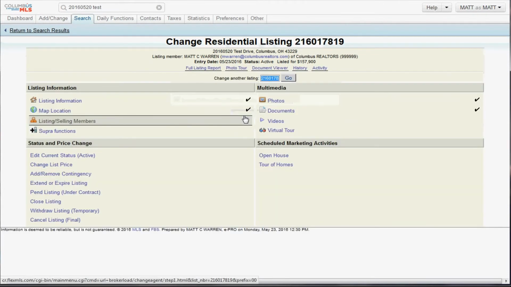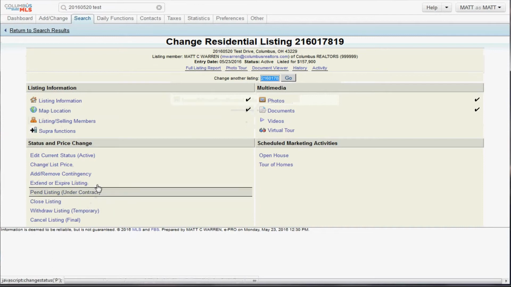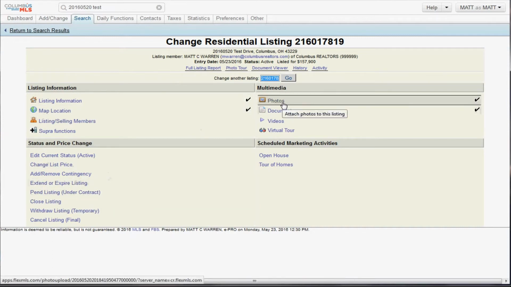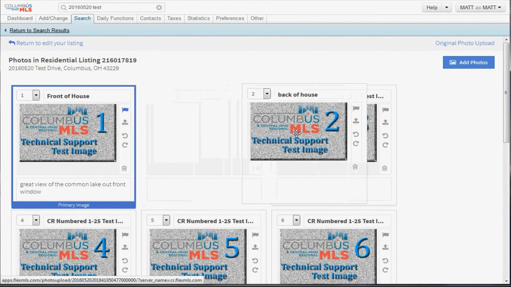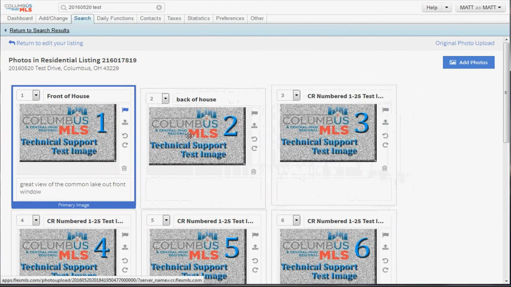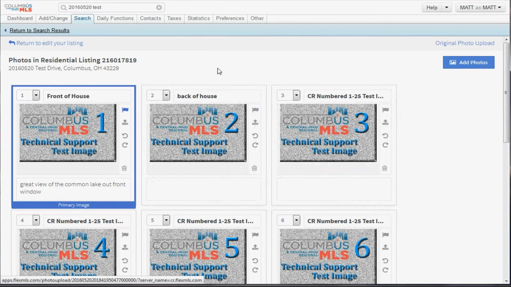I'm going to click the back button to go back to the main Add Edit screen. Remember, you can edit photos for an existing listing. You click on the Photos button there, and you can drag and drop, rearrange, just like we talked about in the Part 3 video for Add Edit MLS entry of listings. To move them down in order, you can use the arrows instead of drag and drop.